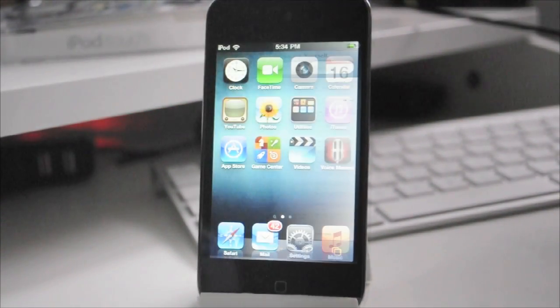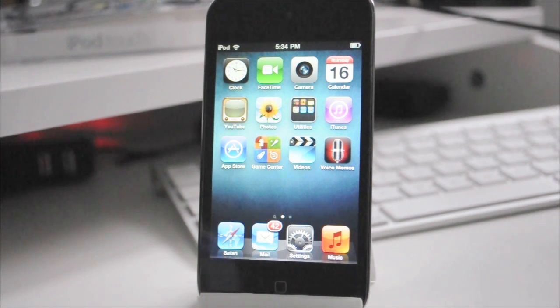So there you guys have a look at the new iPod Touch 4th generation, as well as the iOS inside of it that comes preloaded at this time. So here is some of the camera tests, and it will end the video. So here we go.